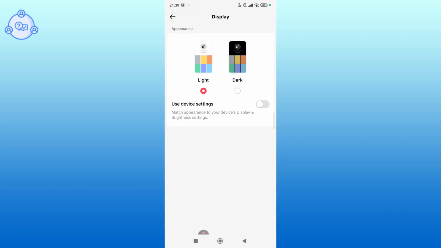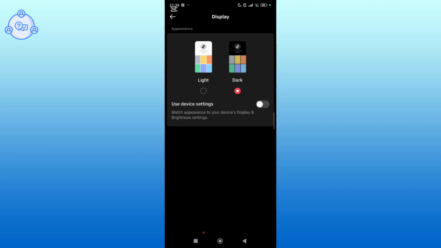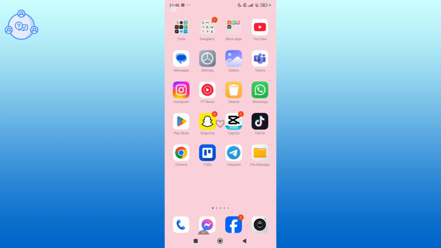Once you tap on display and brightness, you will be presented with two options, light and dark. Simply select dark to enable dark mode. And just like that, your TikTok will now be enabled in dark theme. So this is how to enable dark mode in TikTok.